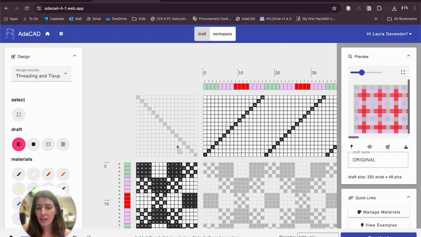Now I'm not going to show you exactly how to make this draft. I'm working with a pre-made draft here. I'll make another video that shows how you can actually make drafts from scratch in AdaCAD 4.1 in a little bit. The important information that we need to consider when we're transitioning our design from AdaCAD to the loom is just that the settings are correct.